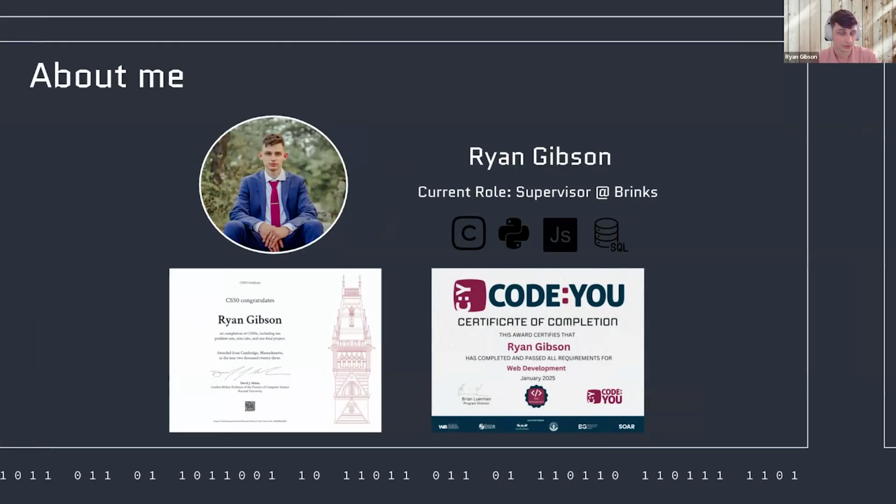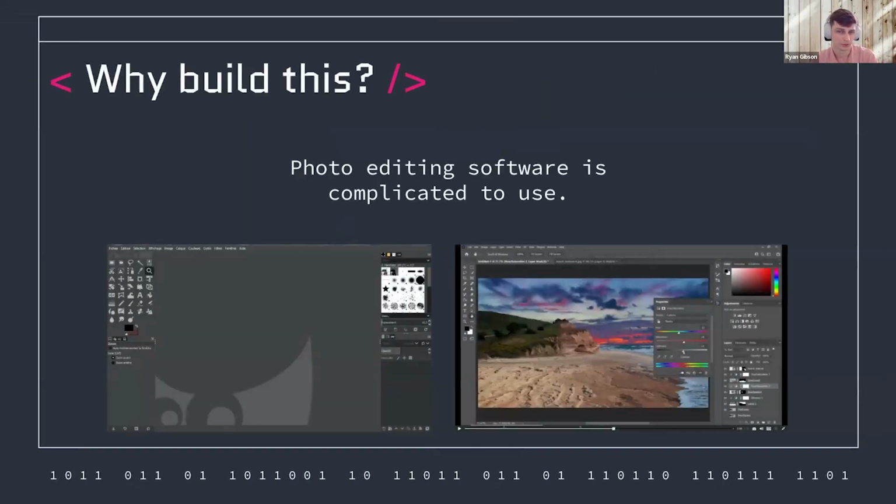We'll begin with why I built this. Many photo editing tools require desktop software and can be complicated to use to achieve simple effects. I wanted to build a clean browser-based way where anyone could quickly enhance images without knowing all the ins and outs of professional software like GIMP or Photoshop.